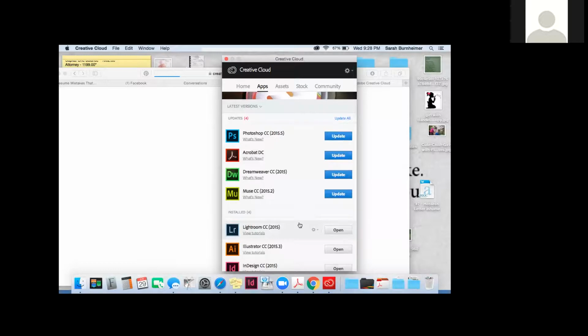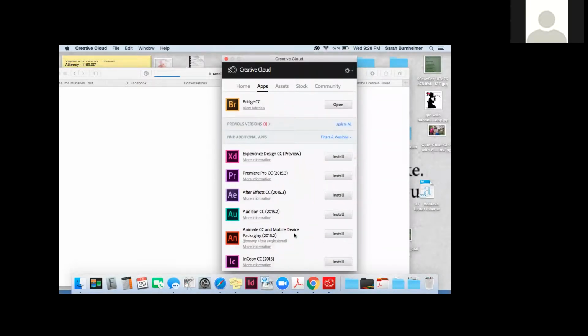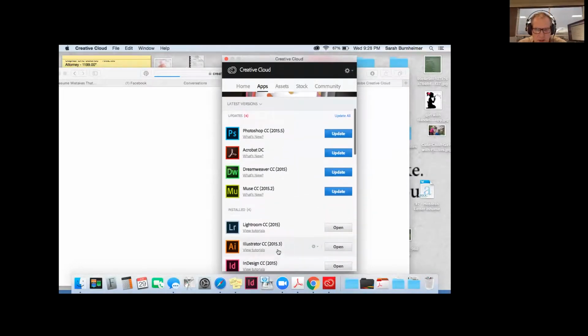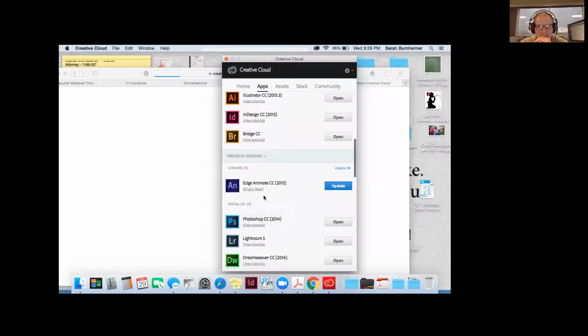See, I've had this pop up before, but that's Animate CC and C. It's just in mobile device packaging. Is that what that is? The previous versions section, can you open that up now, down a little bit right there? Previous versions. See, it's still Edge for 2015. That's why I didn't update that one, because it still says Edge.